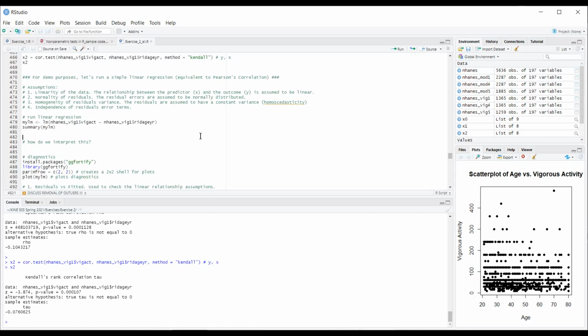Those two variables are not normally distributed. And if you remember from many weeks ago, we talked about how a simple linear regression, where we have a continuous outcome and a continuous predictor, and that's it, no other variables, is actually equivalent to a Pearson's correlation. So we can actually run a linear model on age and vigorous activity, where age is our predictor or X variable, and vigorous activity is our outcome or Y variable.